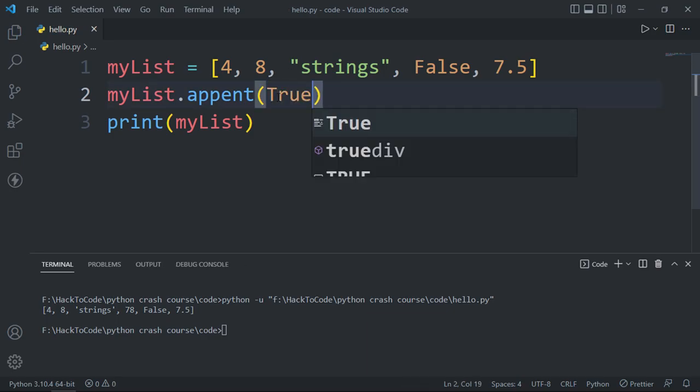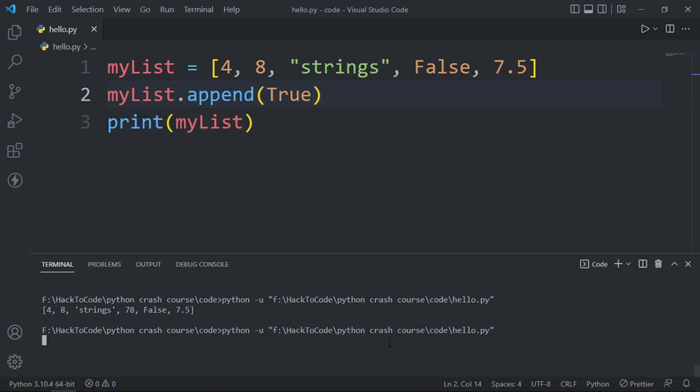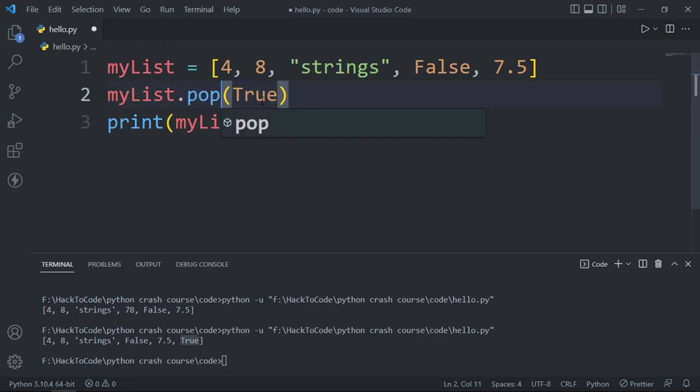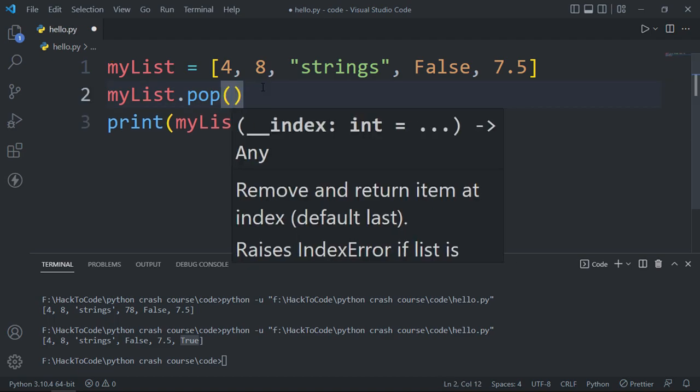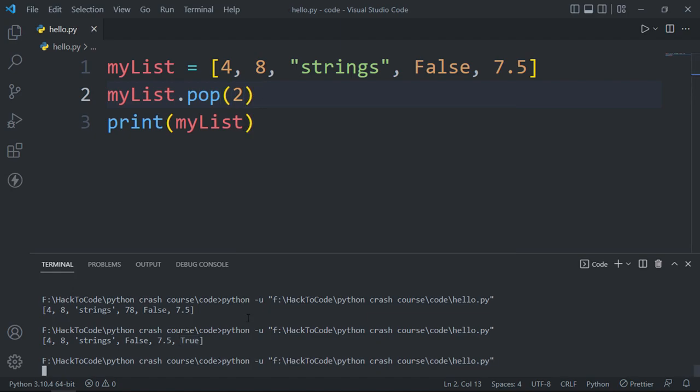If I save this, this true will be inserted at the end of this list, and I have to type here append. Now let's save this file and run this. You can see that this true has been inserted at the end of this list. Now I can also use the pop function. So if I type here pop, and here I have to type the index. So if I type here 2, let's save this file and let's run this code.